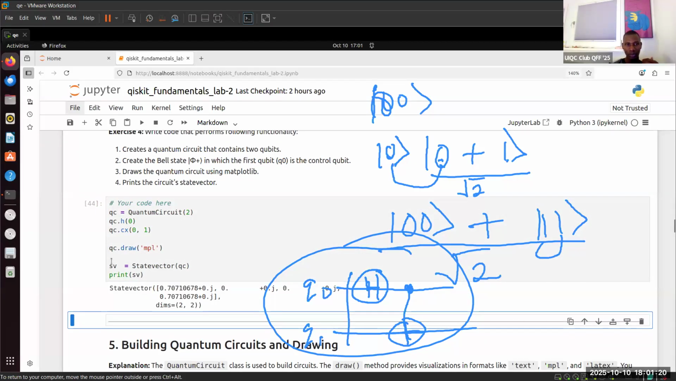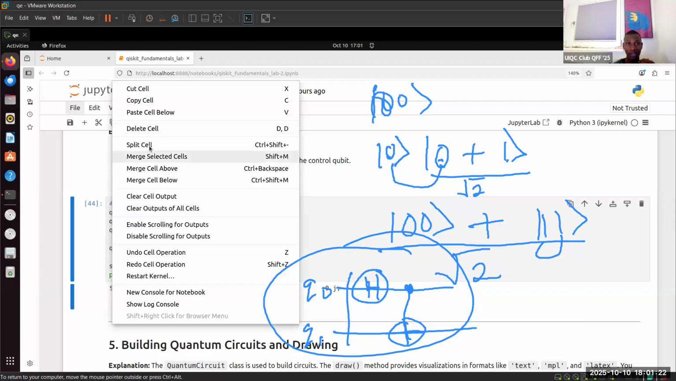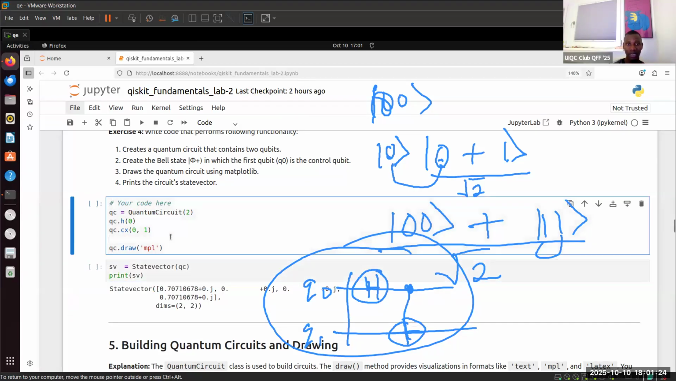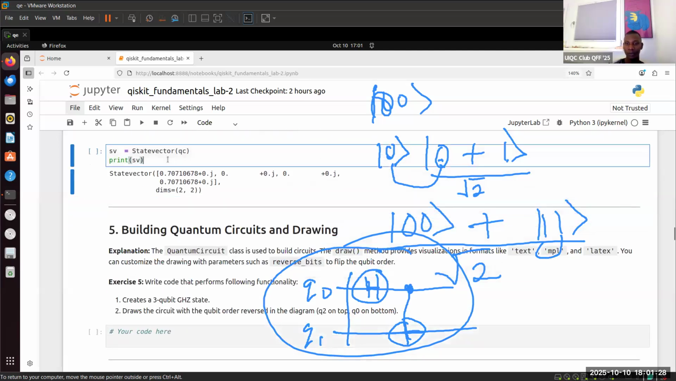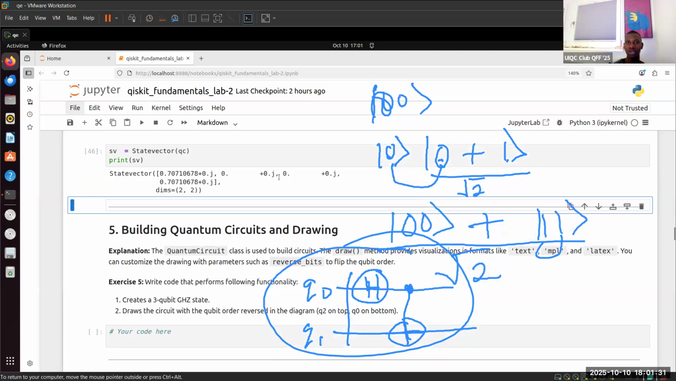Most times, if you want to see your code line by line, you can split the two cells so that you can still have your diagram. Then the next line, you can then print your state vector. So the state vector here is just showing in this format.